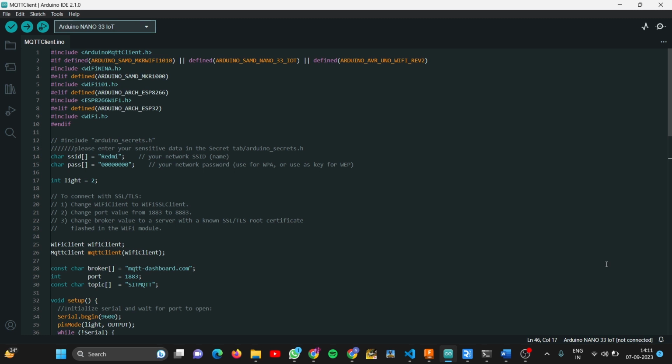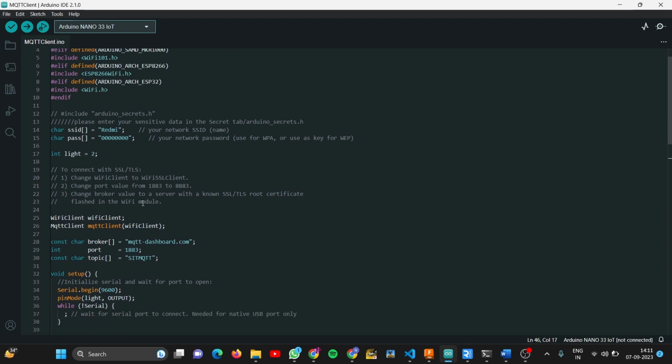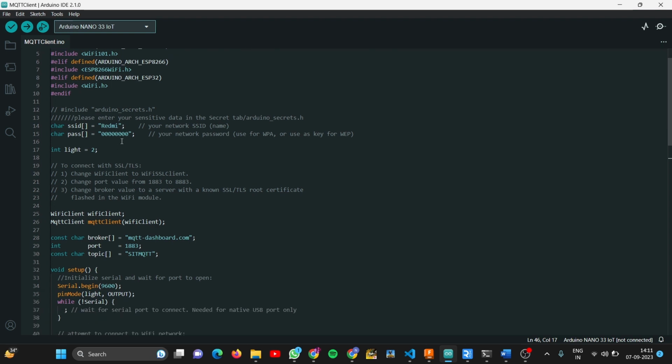It includes the necessary libraries for MQTT and Wi-Fi communication depending on the type of Arduino board you are using. Here we are using Arduino Nano. Different tags are required for different libraries. It sets the Wi-Fi network credentials, SSID and password. Here you can see I have used my personal hotspot which has SSID as Redmi and password is 000.